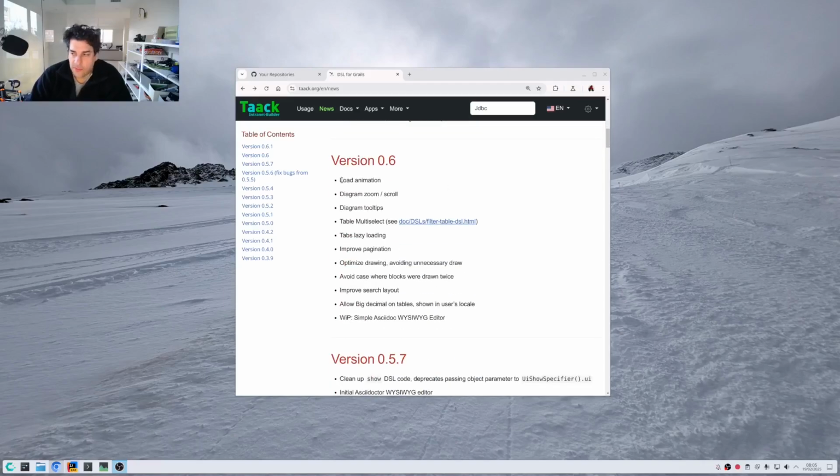To list everything quickly, we now have load animations. When something is slow to load, you have an animation and you cannot click on links. This avoids multi-clicks if users tend to insist, and this avoids the server being loaded many times for the same action. Now we can zoom and scroll on diagrams.